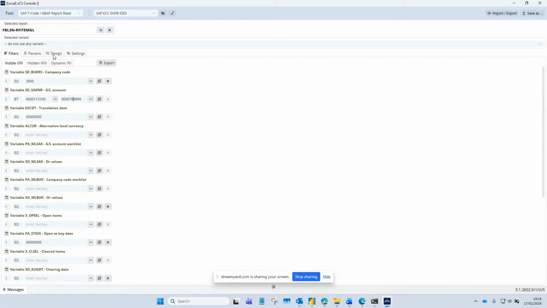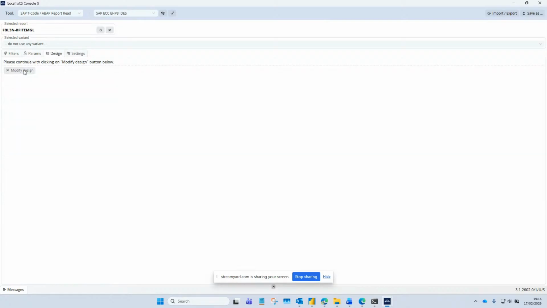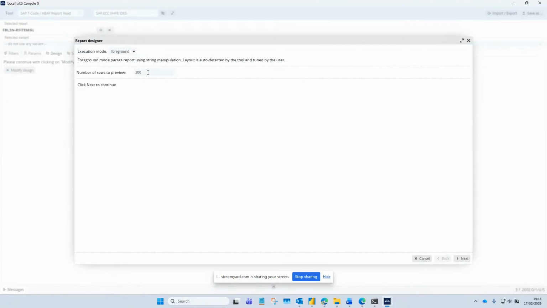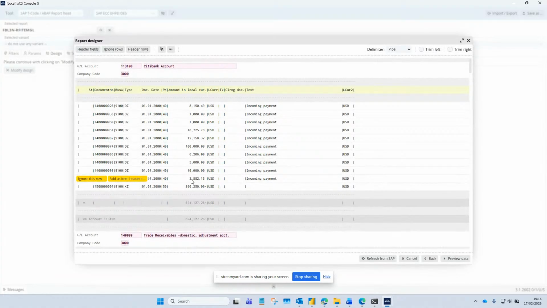But what I do want to see before I start pulling lots of data is, what's this actually going to look like for me? So if I click on design and modify it, 300 rows is probably enough for me to preview the data and see what it's going to look like. So I click next. Now, the inbuilt intelligence in our connectors will take what comes out of those standard screens and those standard transactions and get the data in a format that's really useful to me.